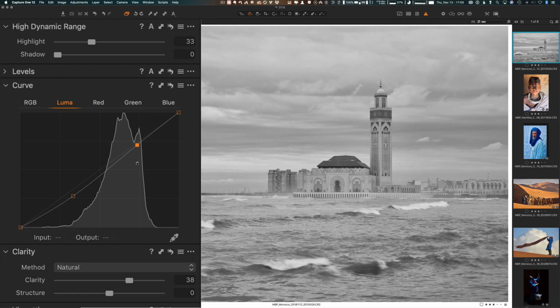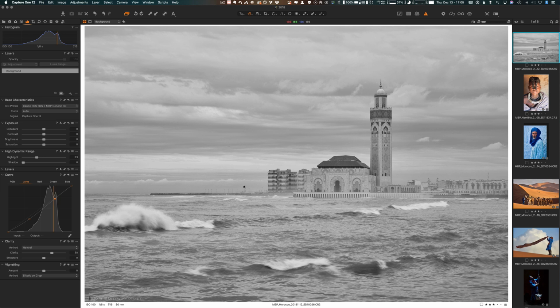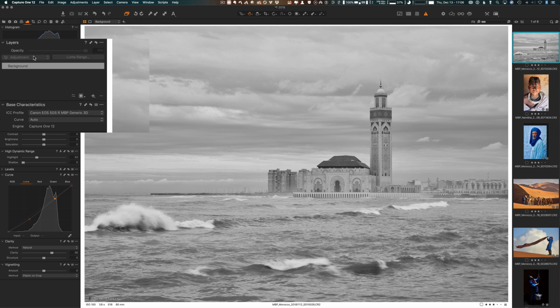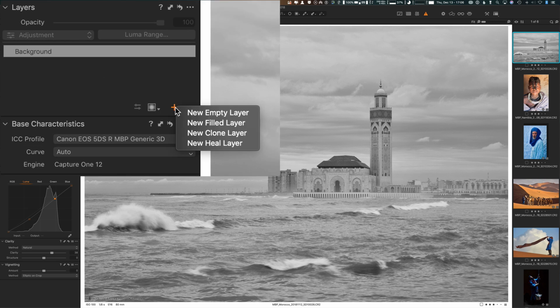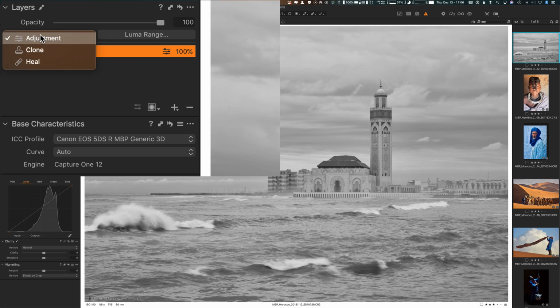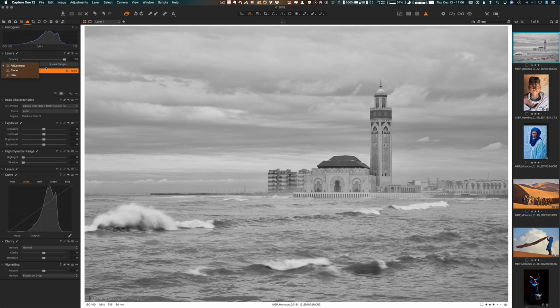But now what we'll do is use a couple of masking techniques to take the sky and work on it a little bit more, because I just really like high contrast black and whites. So we're going to first create an empty layer. This is just an adjustment layer, as we can see. And to begin with, I'm just going to hit the B key and get a brush.